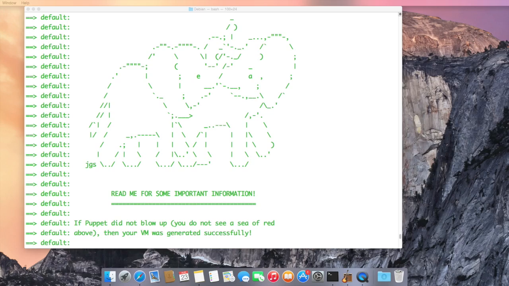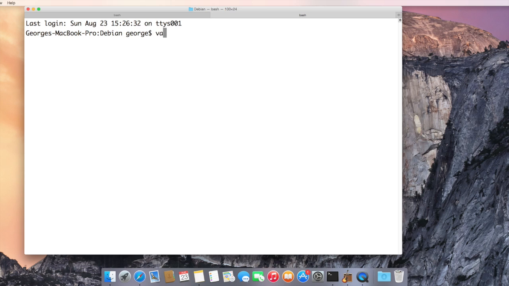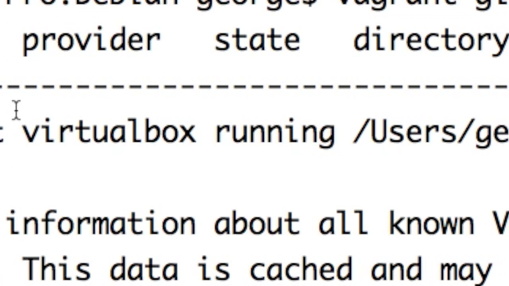If you see a happy couple of elephants and nothing red, then your VM has booted successfully. Read the information which tells you about the private key and how to use the config.yaml file. You can also confirm that it's running by typing vagrant global-status within the VM's directory.